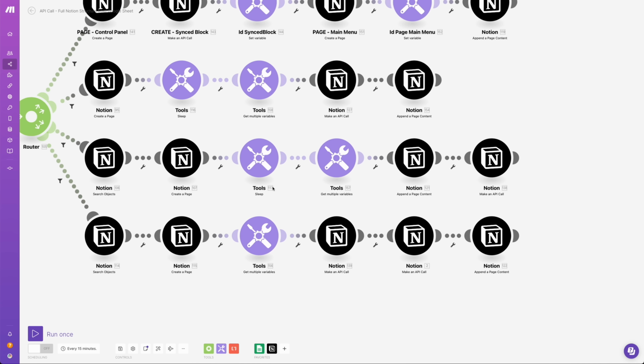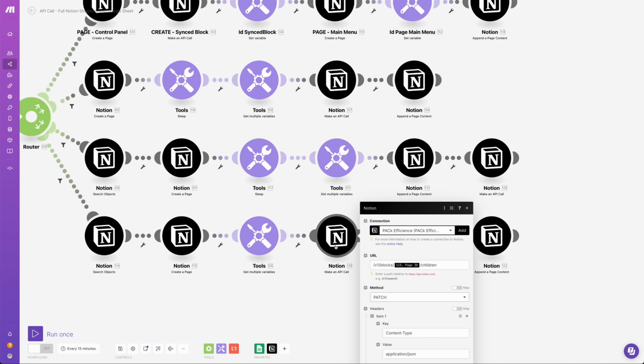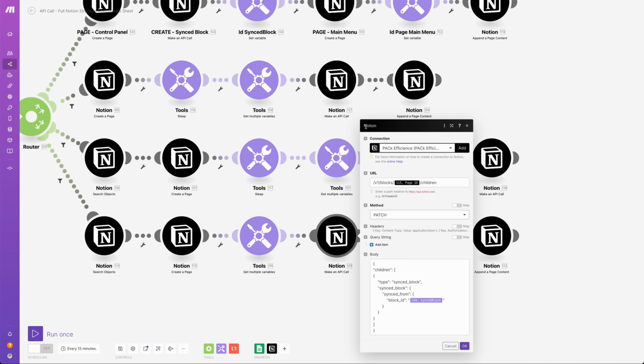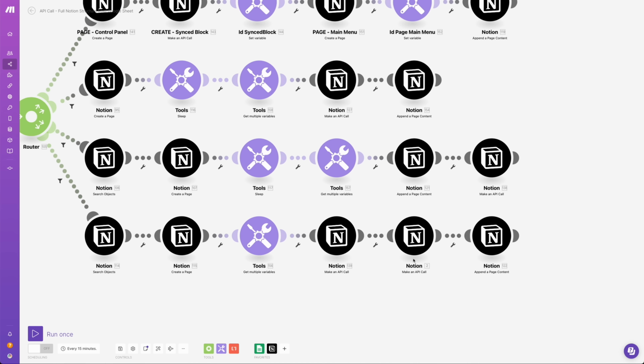What variables? Well, once again, the synced block ID and the main menu page ID. Then we make an API call. The API call here first creates, once again, the synced block. The sync block to what page? Well, the page we just created. Then we need another API call. This other API call will create the database.